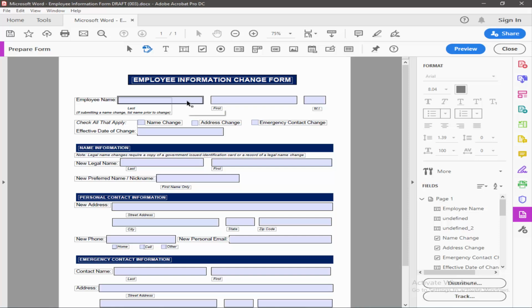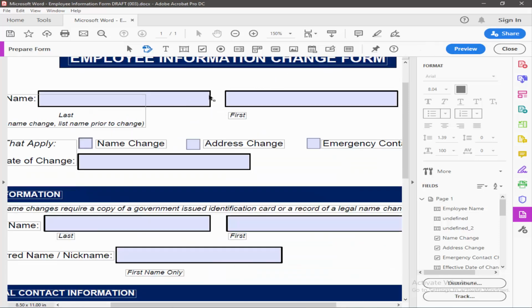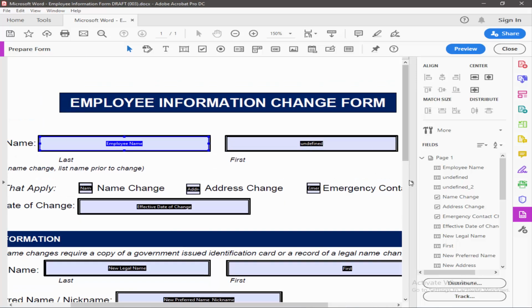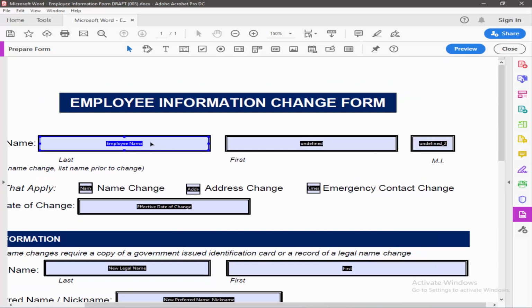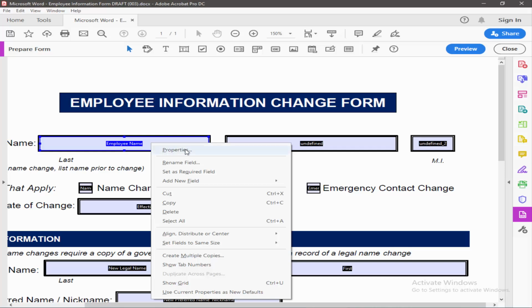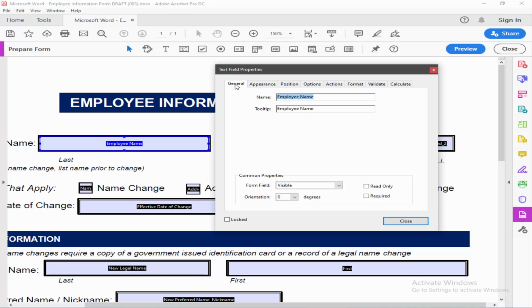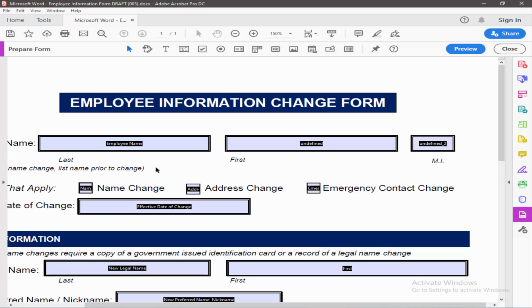Now you can select a text field and go to the properties. Right click on the text field, open Properties, select General, and check mark Locked. Now check the text field. You cannot move this text field anywhere, and you cannot select or delete it.